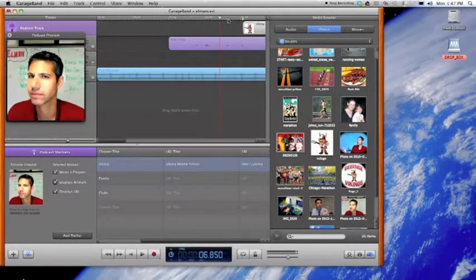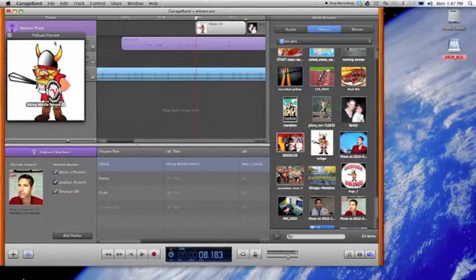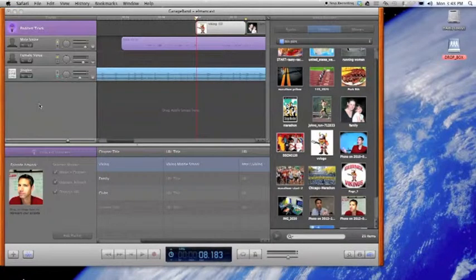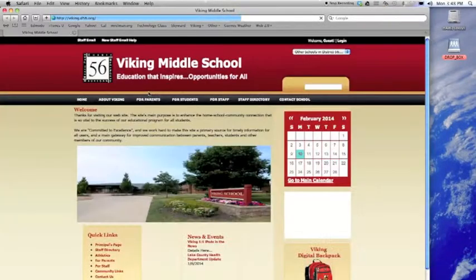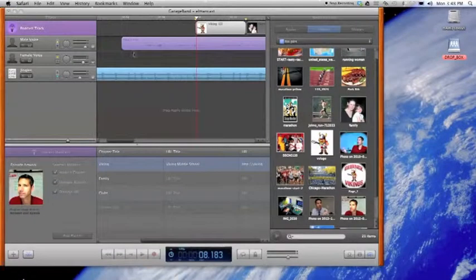click on. Yeah, it appears right here while you're testing it. It also will appear sometimes when you're viewing the final project, depending on what method you're using to view it. So right here, I can click on Viking Middle School. It will take me out to Safari, and it'll take me to that website, whatever I put in.